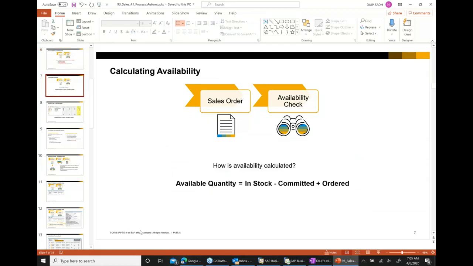Now, in a simple ATP, or available to promise, how does the system calculate ATP? It's very simple arithmetic actually. This is the standard ATP I'm talking about, which many of you may already be aware of. So how is the ATP calculated? Available quantity is basically simple arithmetic. If you see this picture, this is the simple arithmetic.